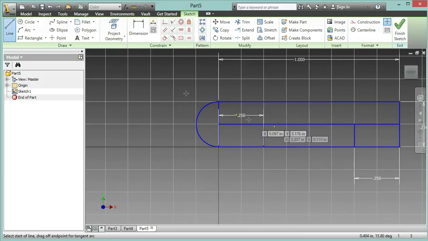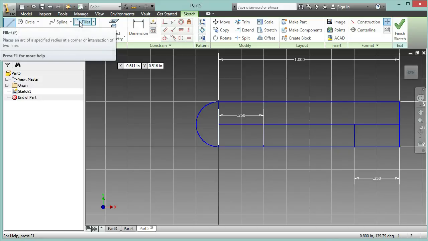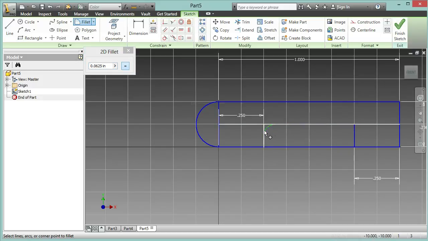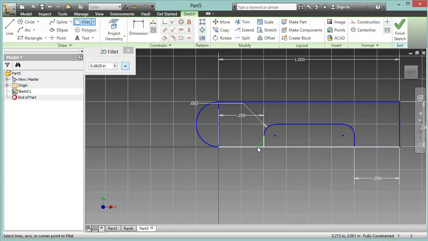And now you'll use your sketch fillet tool right here, and you will have a radius of 0.0625, and you'd select this line here, and this line, these two lines, these two, and these two.